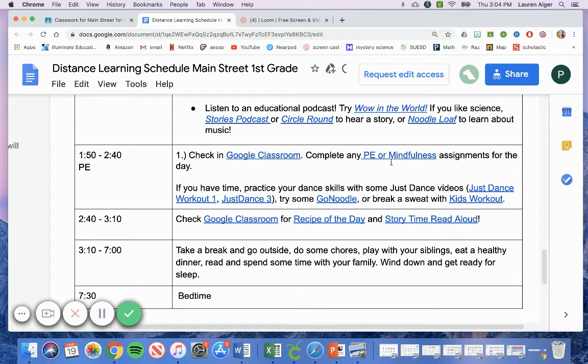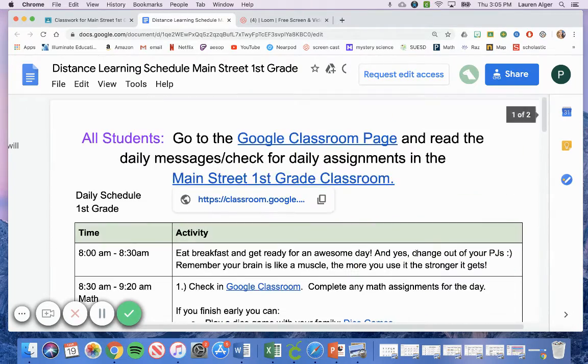We'll be posting these to be assigned daily, but we also have additional things to do. On Google Classroom, towards the end of the classwork page, we have recipe of the day and storytime read aloud. So daily, we will be posting recipes of the day that are family-friendly recipes that you and your kids can work on together, or your kids can work on and surprise you. That'll be exciting. And then we'll have storytime read aloud with teachers reading aloud, as well as links on YouTube for other people reading aloud. So here is our suggested schedule. Use it as you see fit that works for your own family.